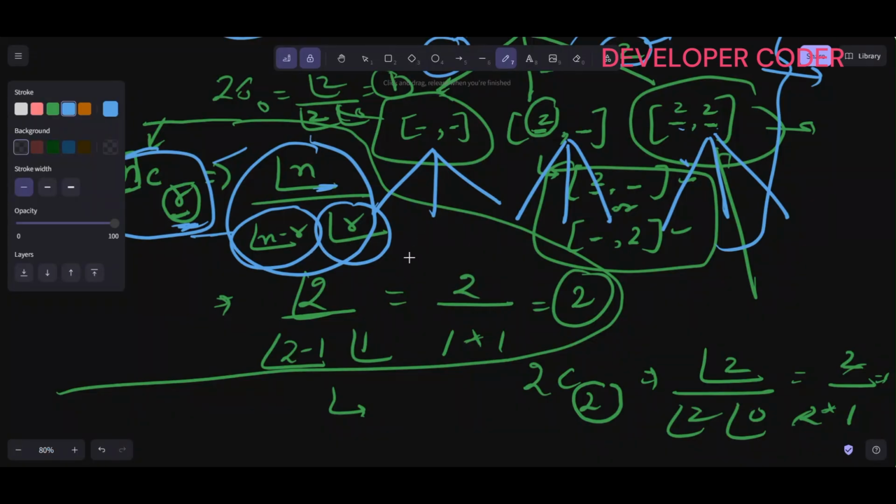So there is some formula, and that formula actually comes from Fermat's little theorem. We will see that later on, but let's first understand this particular example only.